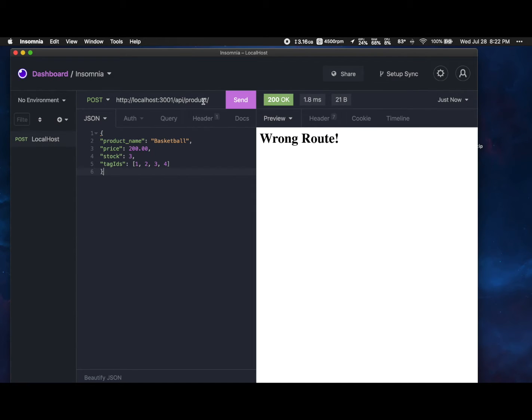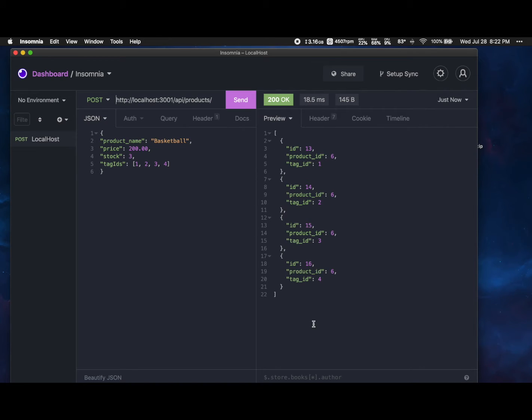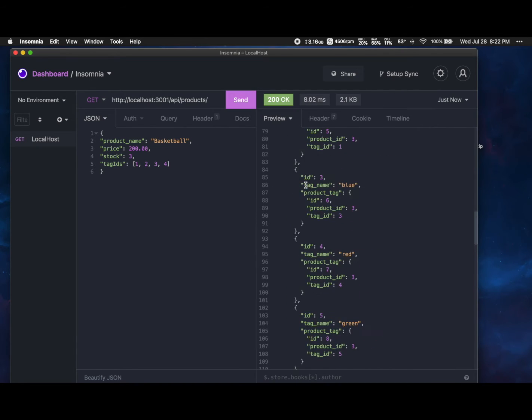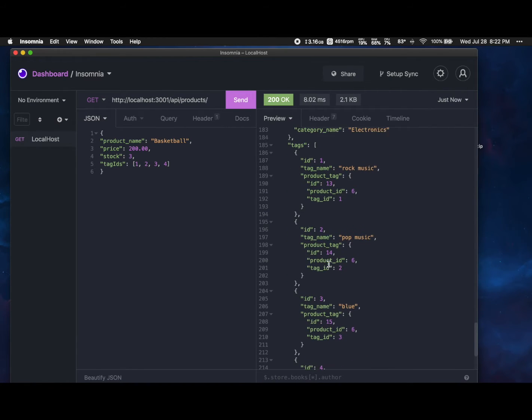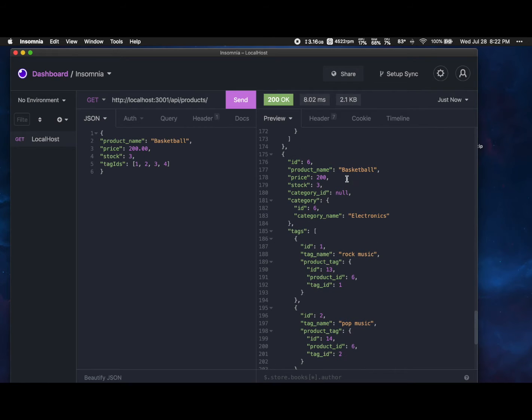Post request to API, it's products. Sorry about that, it's an S. And then it goes ahead and sends you back some of the tags that it added there. And if we do a GET request to products with an S, we will see we now have a basketball with $200. We didn't send in a category ID and we should have, but the rest of the information went in there. The next example has a category ID.